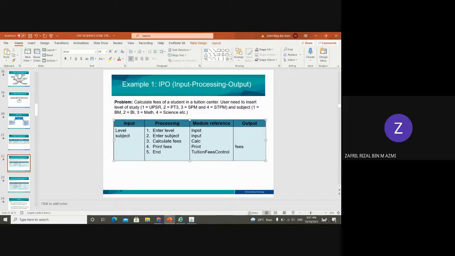So this can be put in input. This can be put in the input module. The equation we may put in the calculate module. Print fees we may put in the print module.